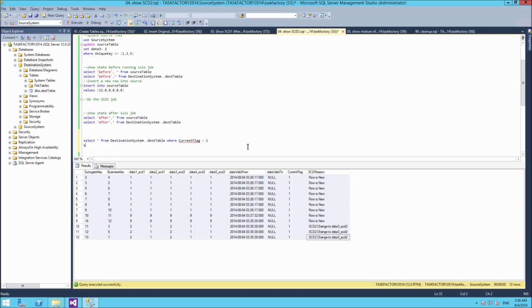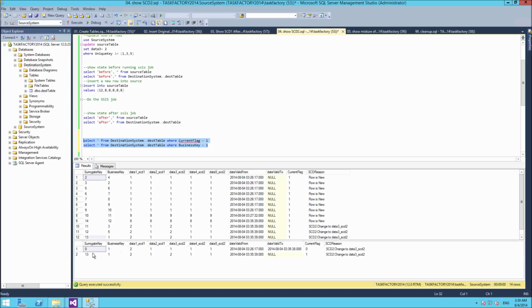But what if we want to see a history on business key 1? So you can see here, the current for business key 1 is surrogate key 13. And you can see business key 1 has 2 surrogate keys, the original entry with some SCD1 changes, and then the newest SCD2 entry, which is current.